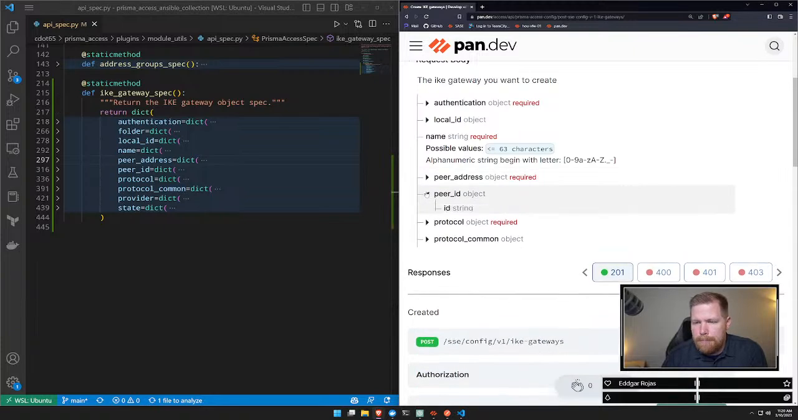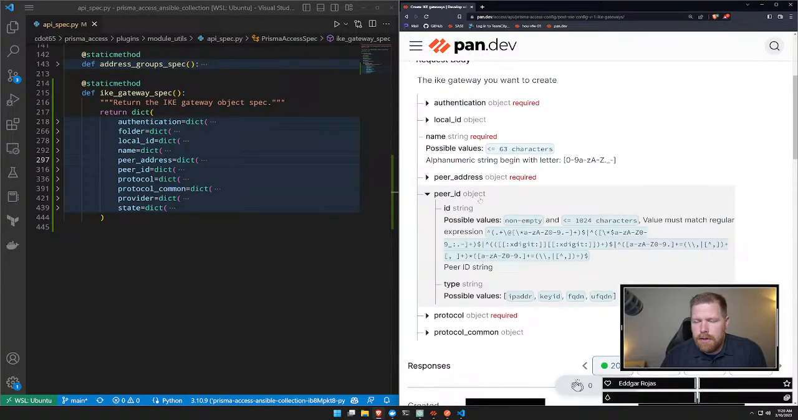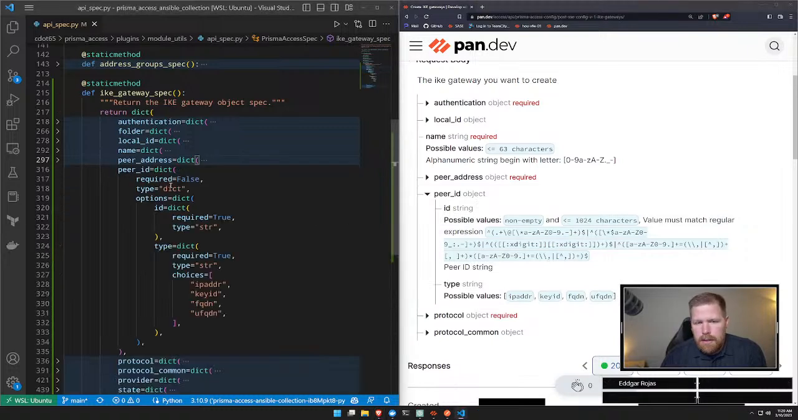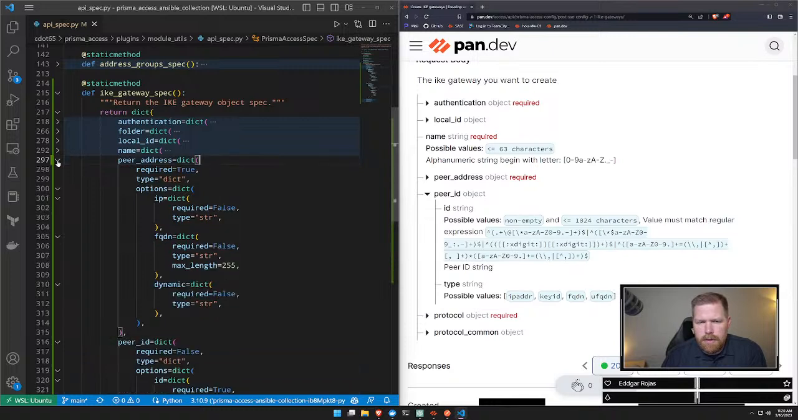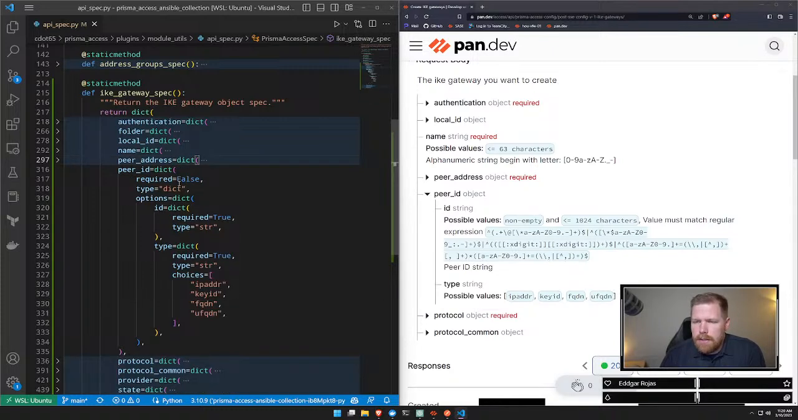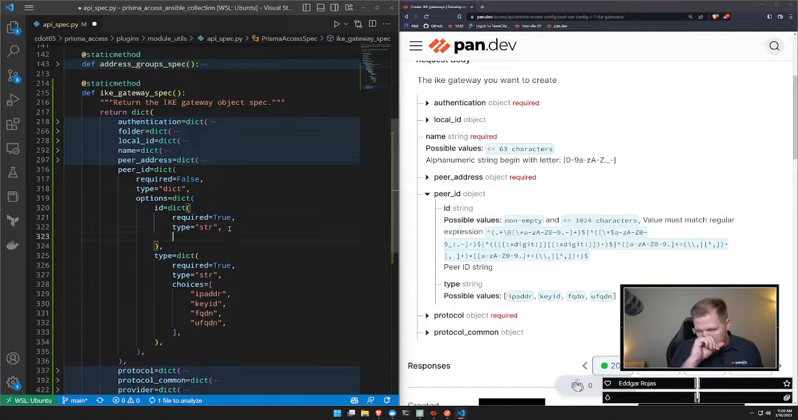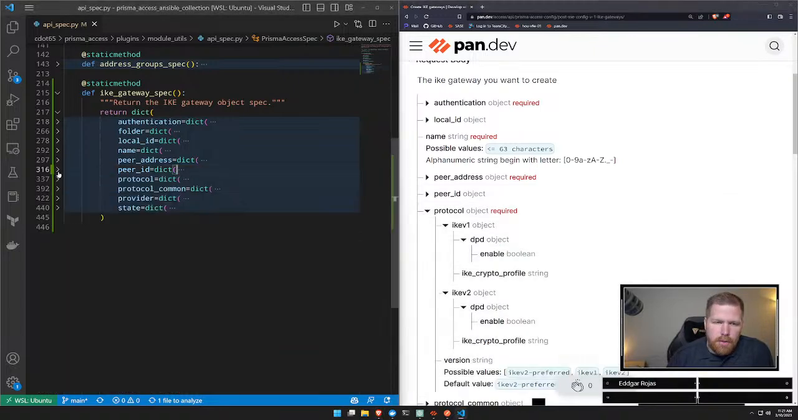Let's look at the peer ID. Peer ID is, whoops, sorry for that. Peer ID is not required. Sorry, let's look at peer address. Was that required? Yeah, okay. Peer ID is not required. It has an ID and a type, both strings. And let's also enforce a max length of 1024. And the type can be IP address, key ID, FQDN, or UFQDN. Protocol.